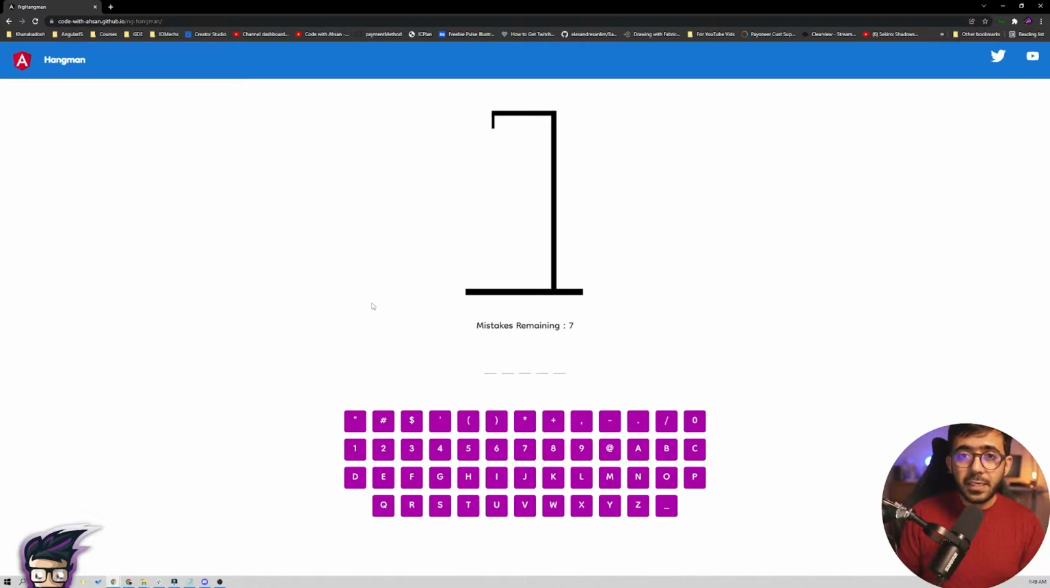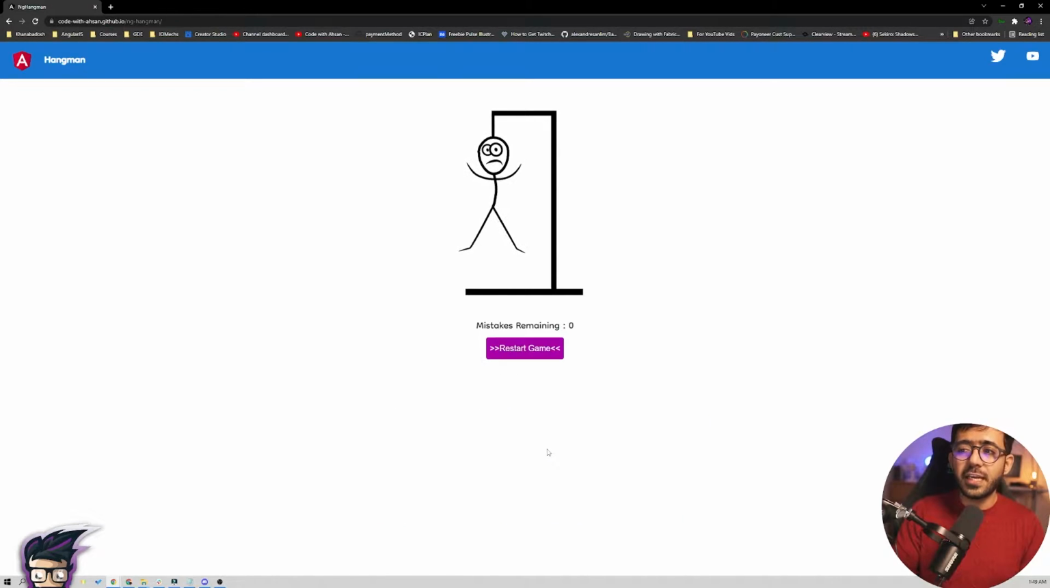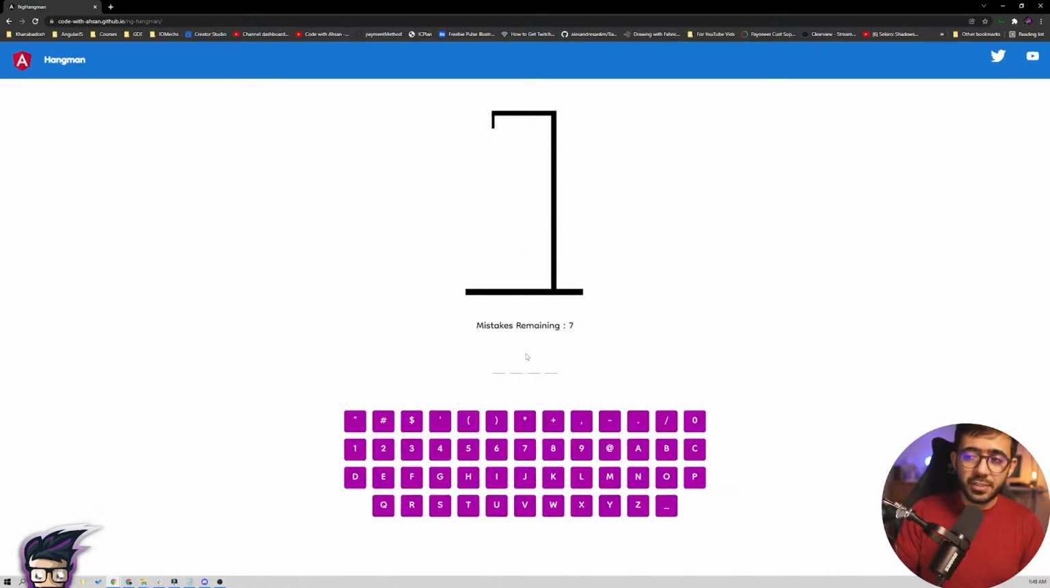So this is a standard Hangman game, and right now I'm using programming languages as the question. Essentially you have to guess what this is, and you can see all the underlined characters here. You start by pressing one of these buttons, and if you get 7 guesses wrong, then this happens. Now you can restart the game and try to find out the language itself.